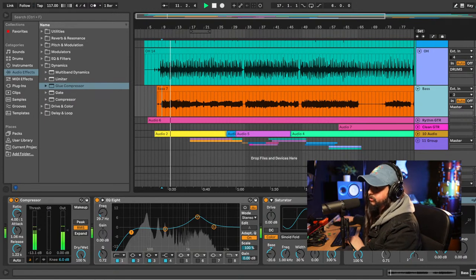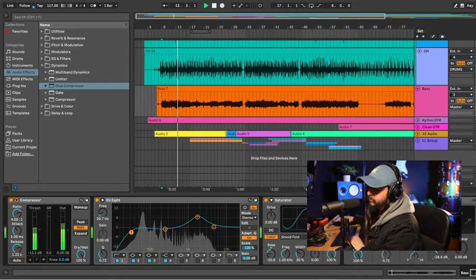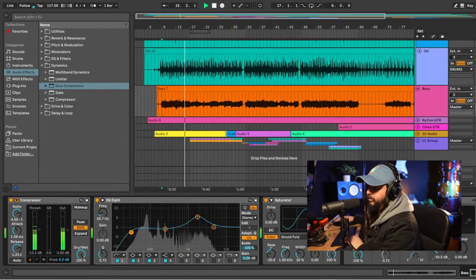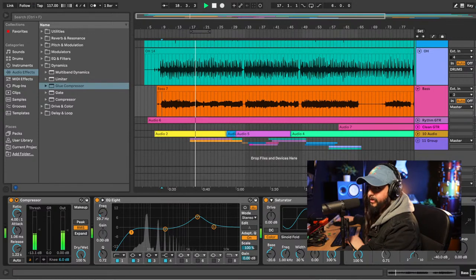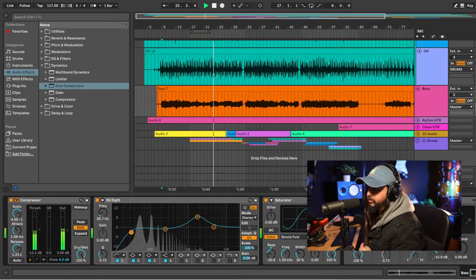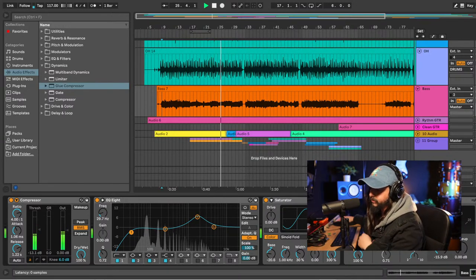Okay, so threshold. I'm just exaggerating, but I just want to show you what I'm talking about. If you can hear the bass. Can you hear that? But that's way too much. We don't want to lose the bass that much. Just a little bit. And you can control too the attack as well. And the release.